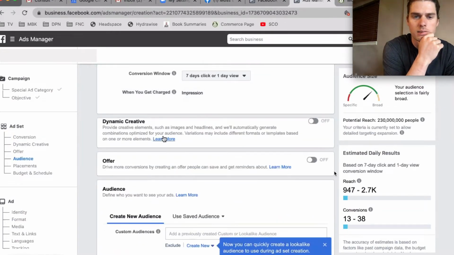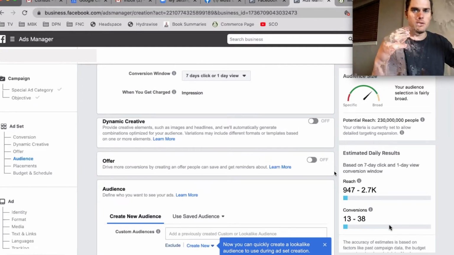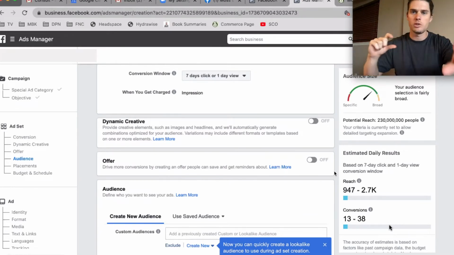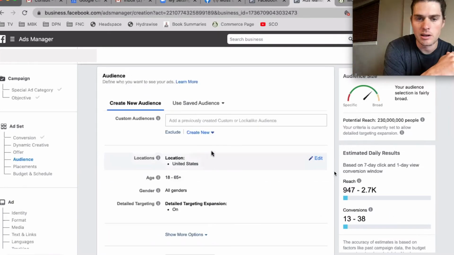What is dynamic creative? That's probably for later. It's basically where you put in several different headlines or several different images or videos, and then Facebook will optimize. What it does is it picks which headline with which image versus which video, and it just kind of builds that itself for you. Yep, I'm with you.